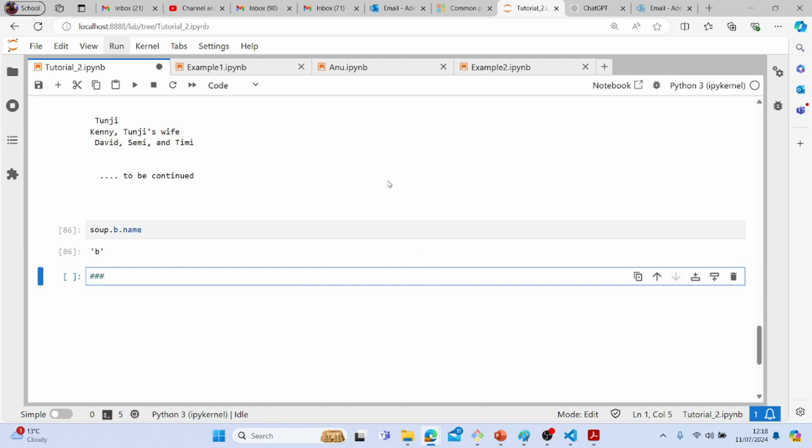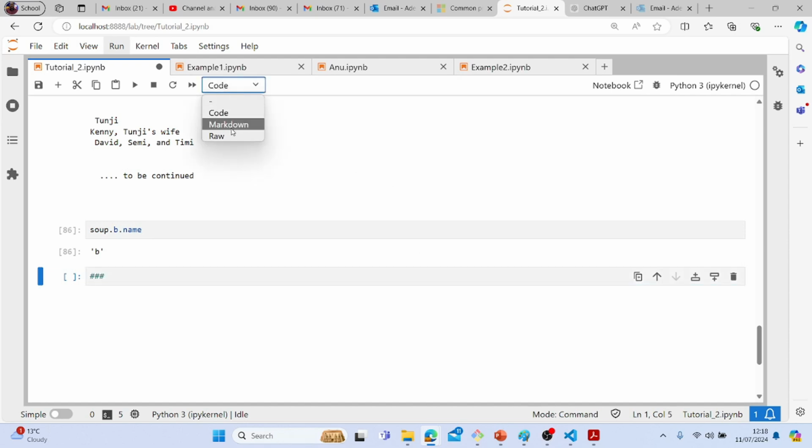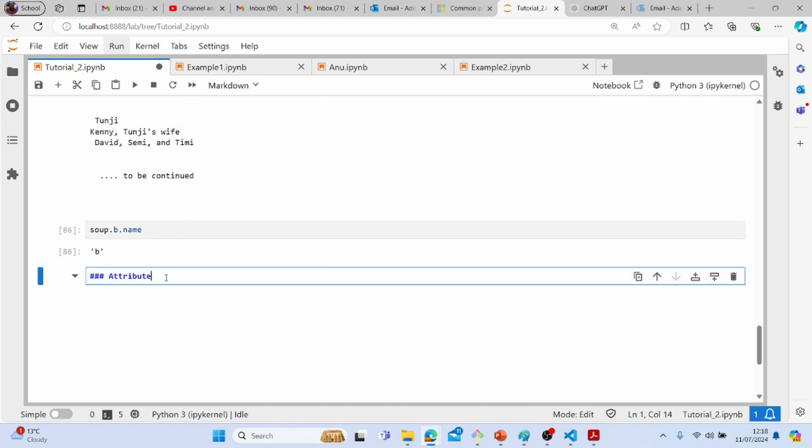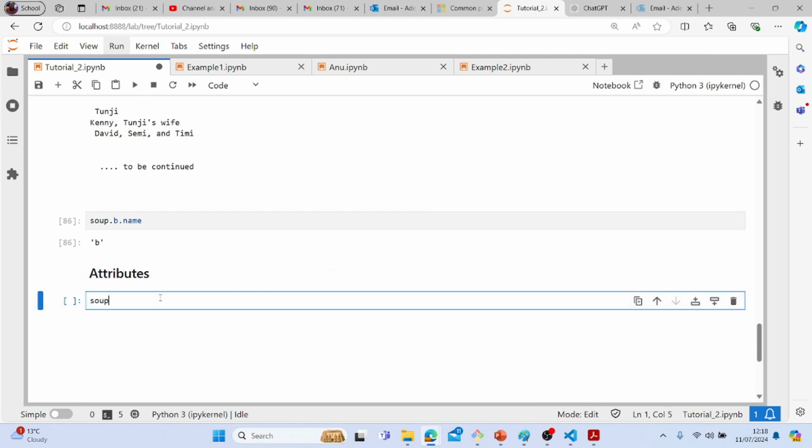Of the tag, the tag's attributes. Let's look at what this implies, exploring the attributes of each tag. For example, let's look at the soup structure again. Let's print soup.prettify, so we'll see the structure.